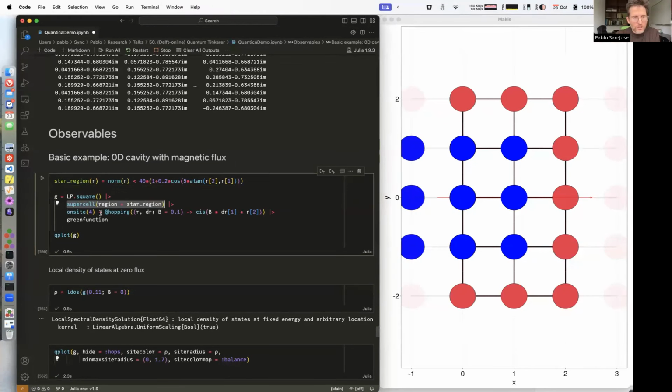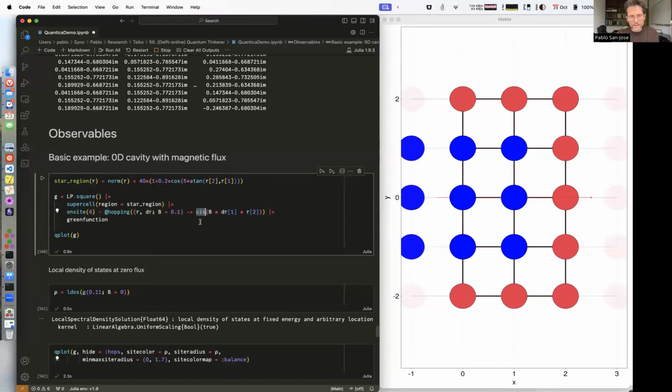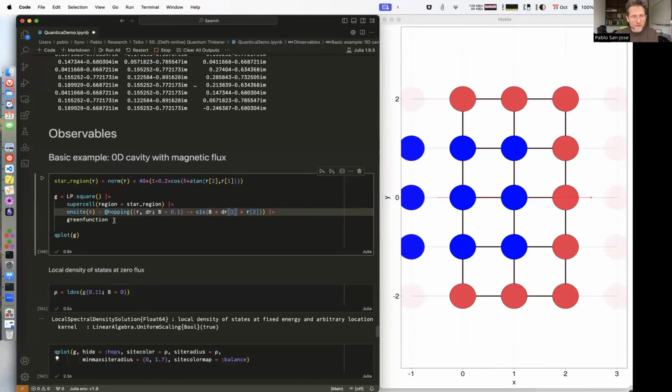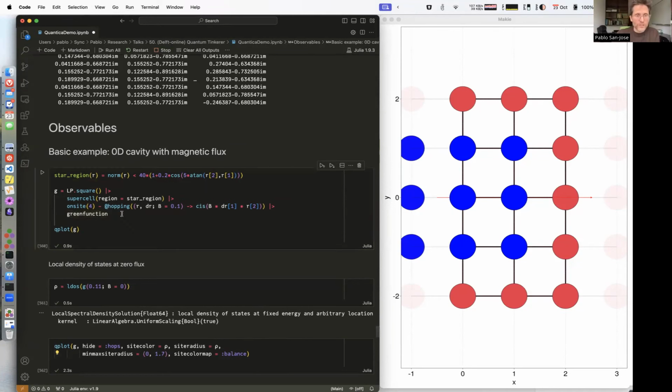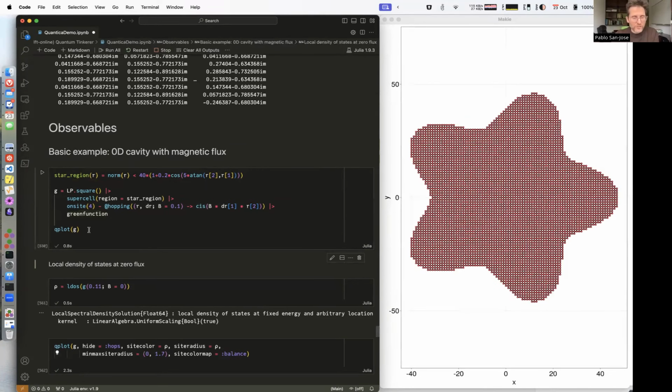And in my model, I'm going to introduce this Peierls phase. Cis is essentially the complex exponential. It's cosine plus i sine. Okay, that's a Julia thing. So that is a Peierls phase. So it's going to implement a magnetic flux, and I'm going to build a Green's function with that. If I don't specify the solver, it uses the default solver for this kind of Hamiltonian, which is in this case a direct inversion solver, LU factorization solver.